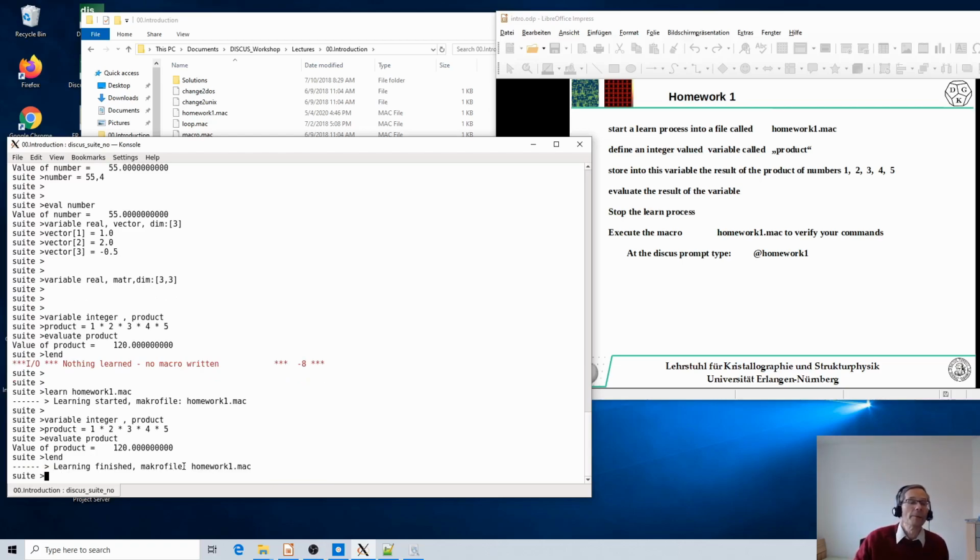Again, this is a little reminder. If you make a typing error in an evaluation or a calculation or use the wrong command, DISCUS usually tries to give you an error message in red that gives you a more or less lengthy explanation as to what might be wrong in the command that you have typed.